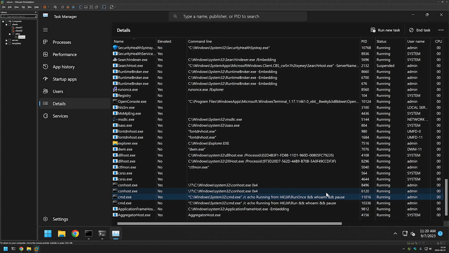And as you can see here, we have the commands that we had in our registry keys. And we have the two instances of CMD. And this one that was running from the local machine run once key is elevated. And this is very important because that means that we can make system-wide changes by using the run once key that is in the local machine hive. And that's it for this video.